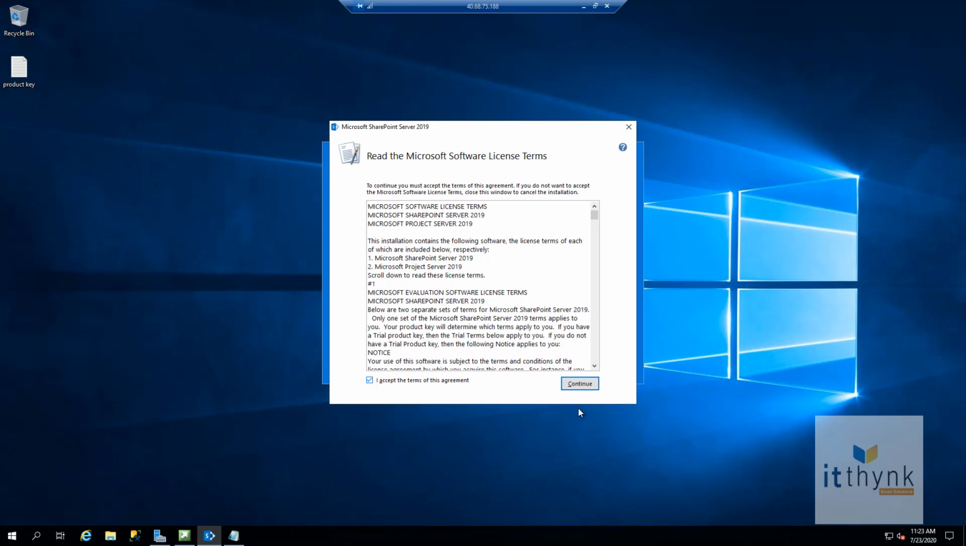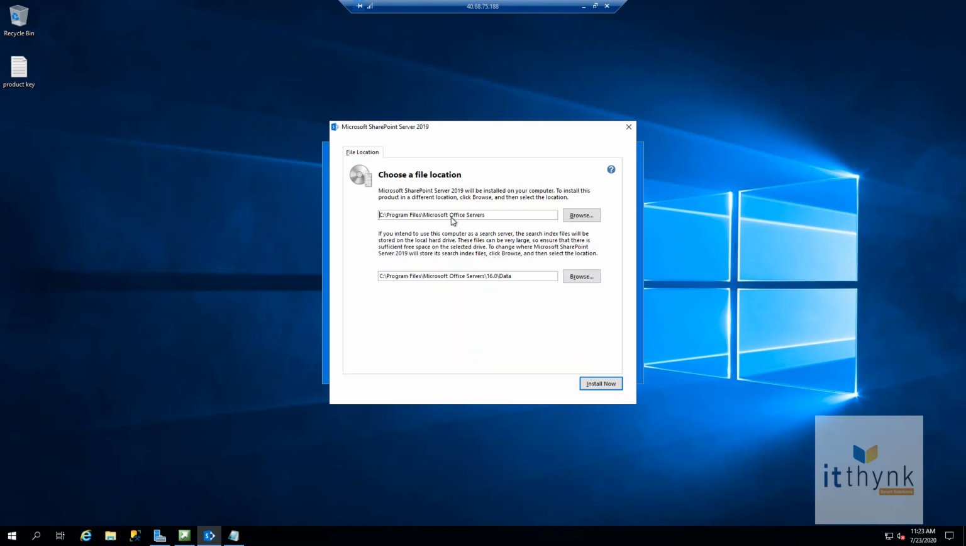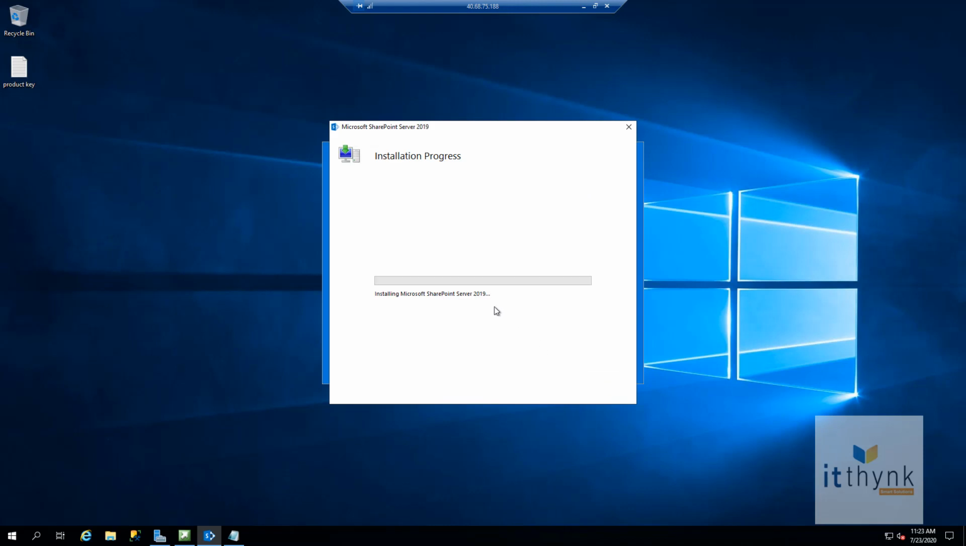So I need to accept all the license agreements. SharePoint will be installed in this location, and I'm quite fine with it. So I'll click install now. This would also take about a minute or two.